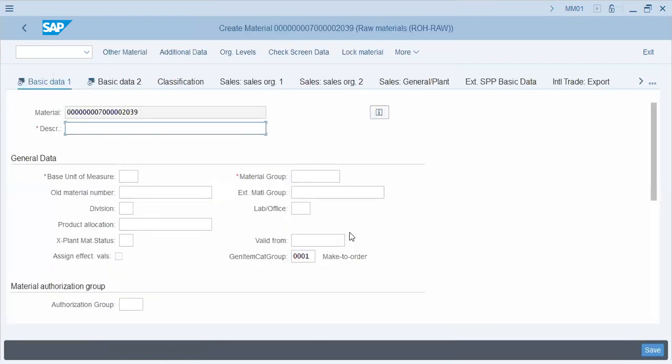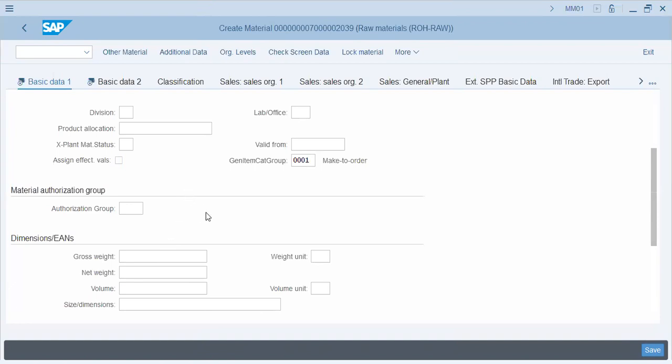Okay, now we have this material. Let's say it's wrought iron, 30 meters, rods, grade 60. Unit of measure, meters, material group, PK raw. Now, how to make this material group, we'll see this in the configuration part.